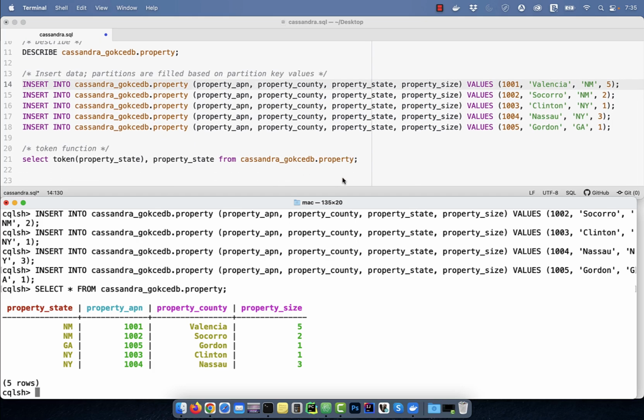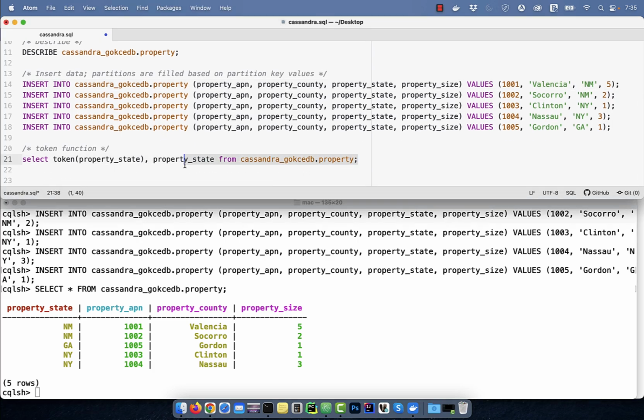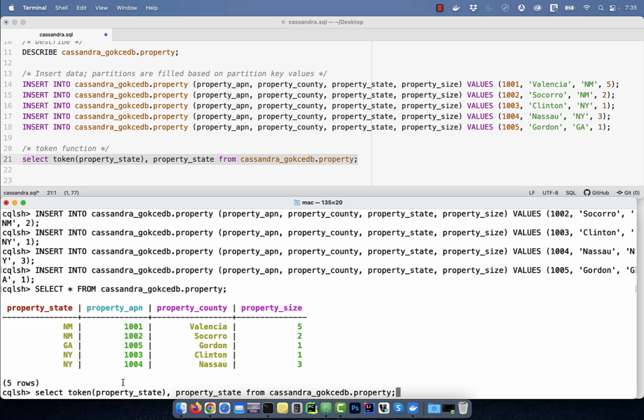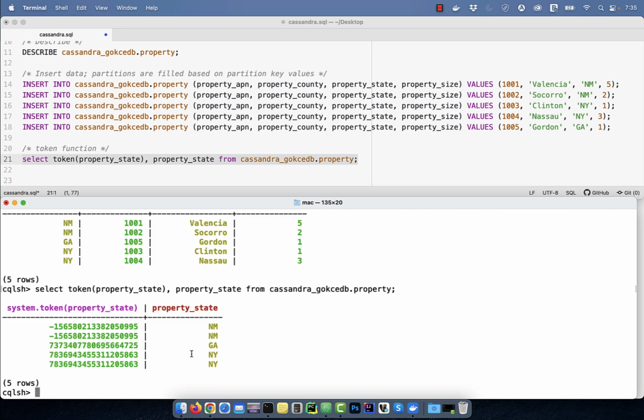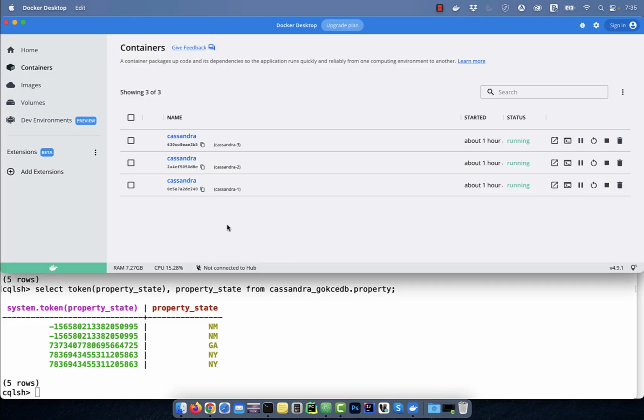You can also use the token function to confirm that the partitions were filled based on the partition key, which is property_state in this example. Here you can see New Mexico rows belong to one partition, Georgia belongs to the second partition, and New York rows belong to a third partition. And here's my Docker screen, which shows the three partition nodes.